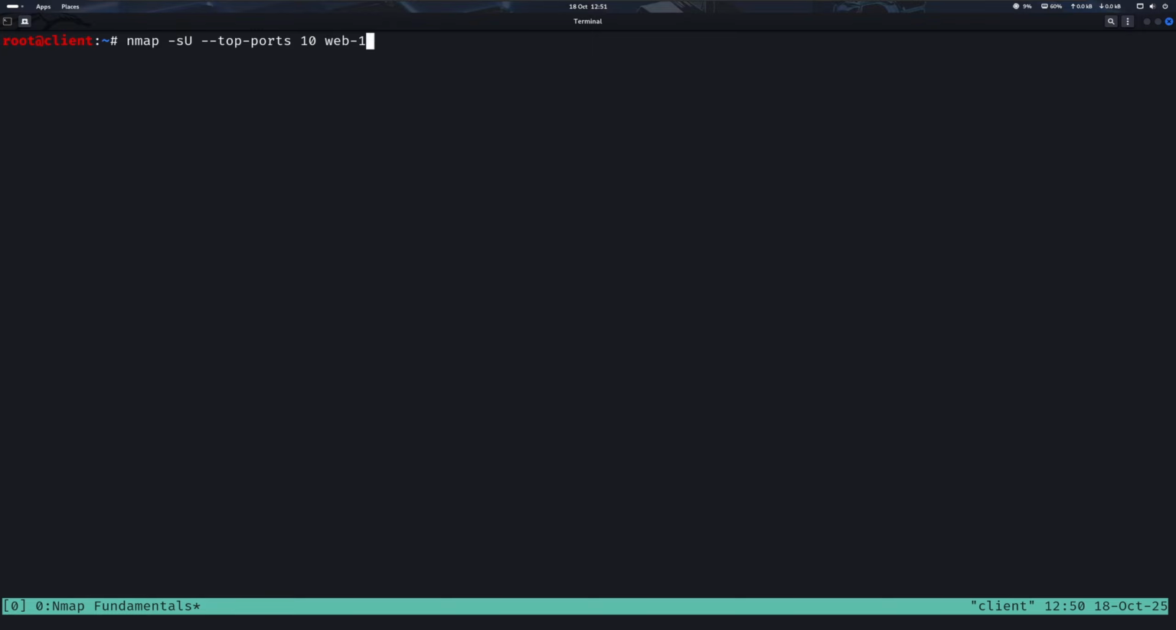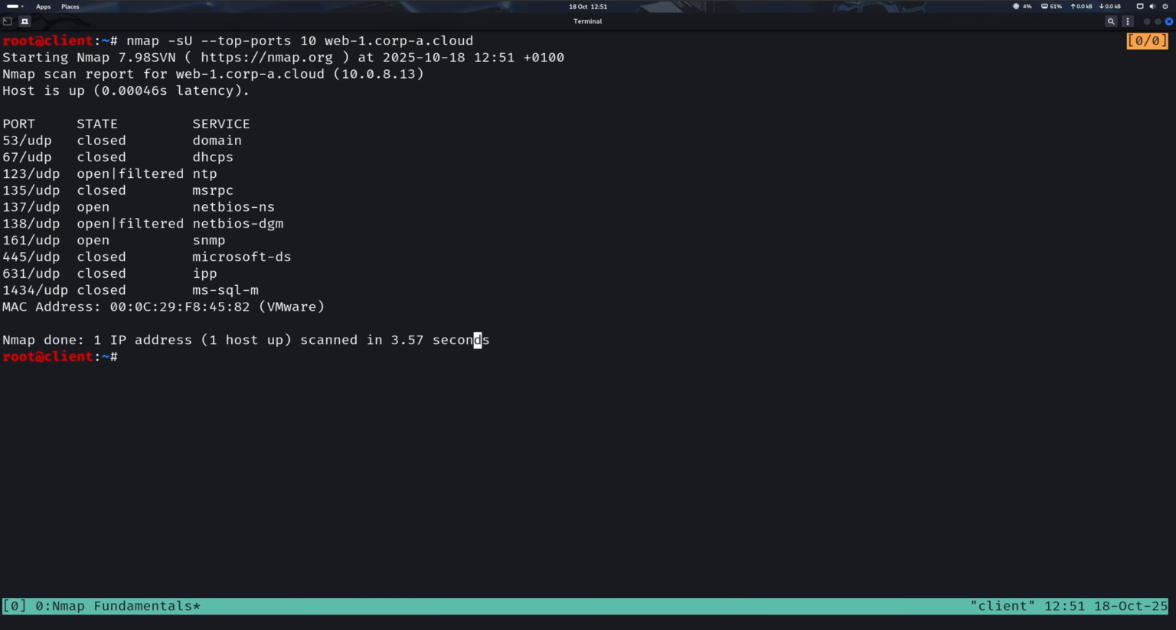So if we provide web1.corp.a.cloud again, and then once the scan is complete, you can see that it only took 3 seconds, and it would have actually taken a lot longer if it was 1000 ports. But by looking at the results here, we can see that we have SNMP open. We also have NetBIOS, and then several others here, but most of them are closed.